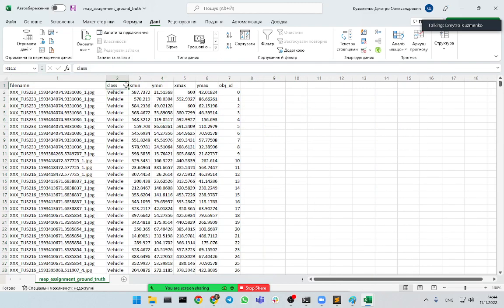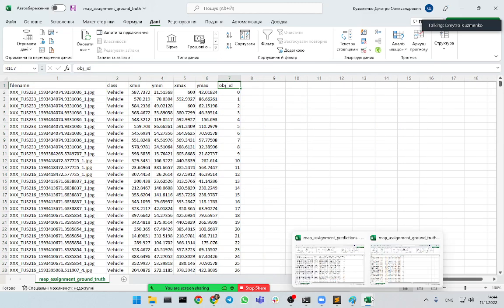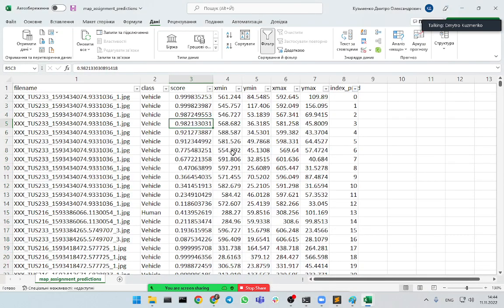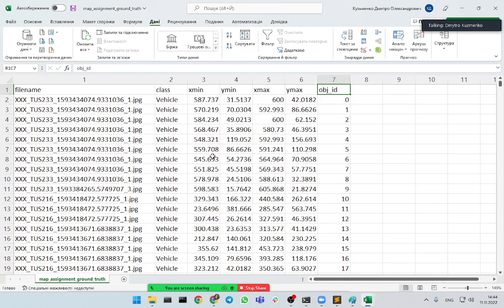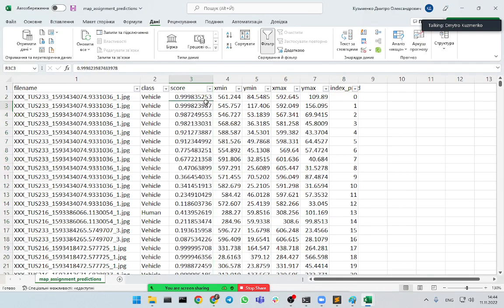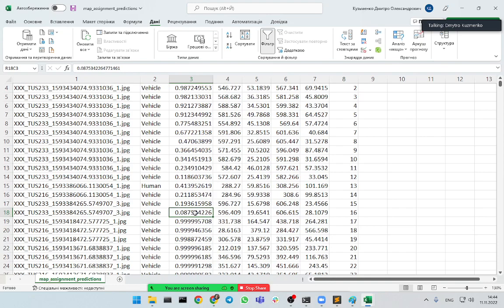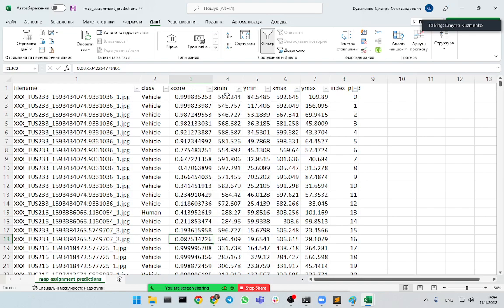So this has class and then coordinates and then object ID. And then if you go to predictions, it has an extra column called score. Score is basically how confident the model is this is a vehicle. This is almost 100% confidence, very, very confident. And here is 92, slightly lower. Then there's 47%, 36, 23, 11 even. Way not confident. Like this one, 0.08, absolutely trash bounding box, if you ask me.